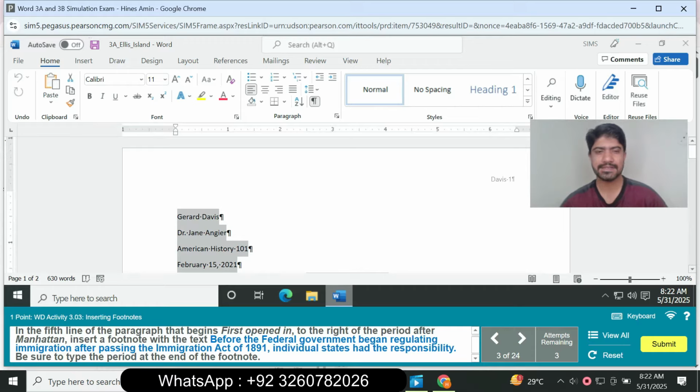Question number 3: in the fifth line of the paragraph that begins "First open," to the right of the period after the word "method," insert the footnote with the text "Before the federal government began regulating immigration and after passing the Immigration Act of 1891, individual states had the responsibility." Be sure to type the period at the end of the footnote.